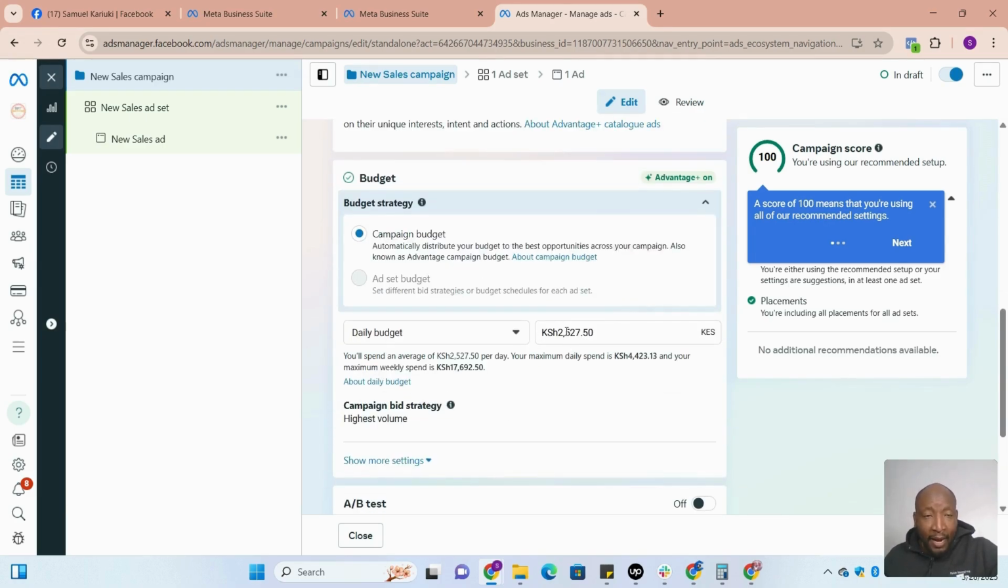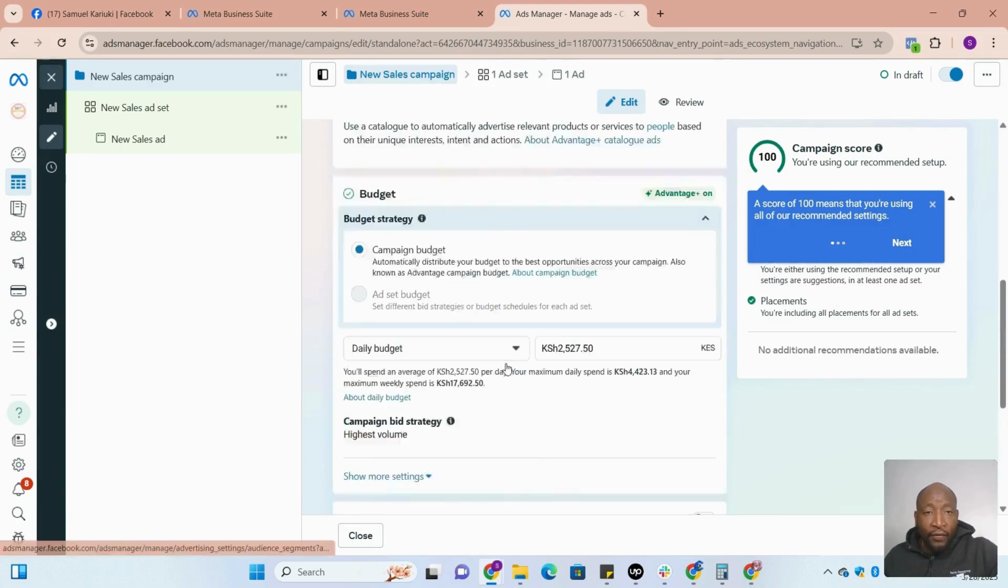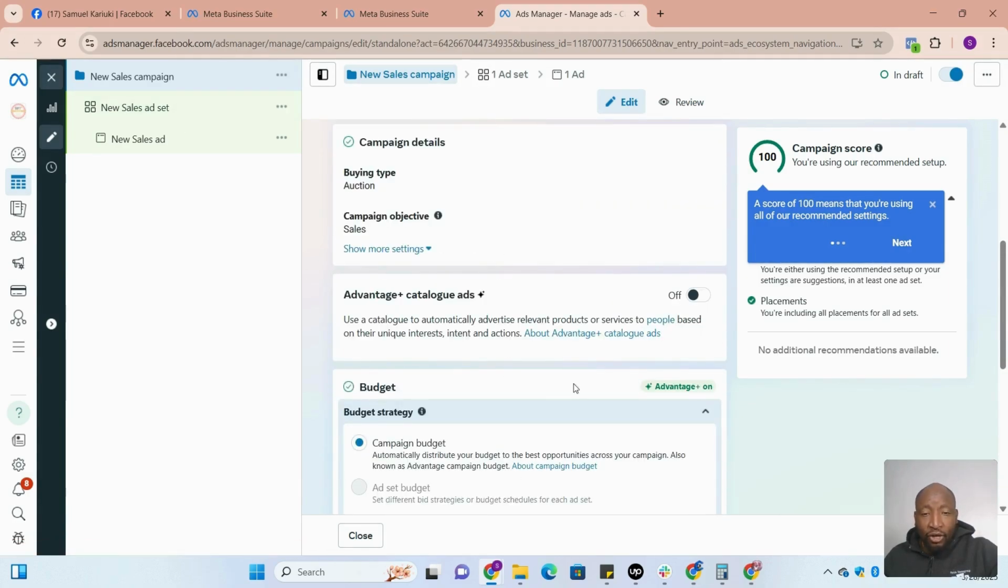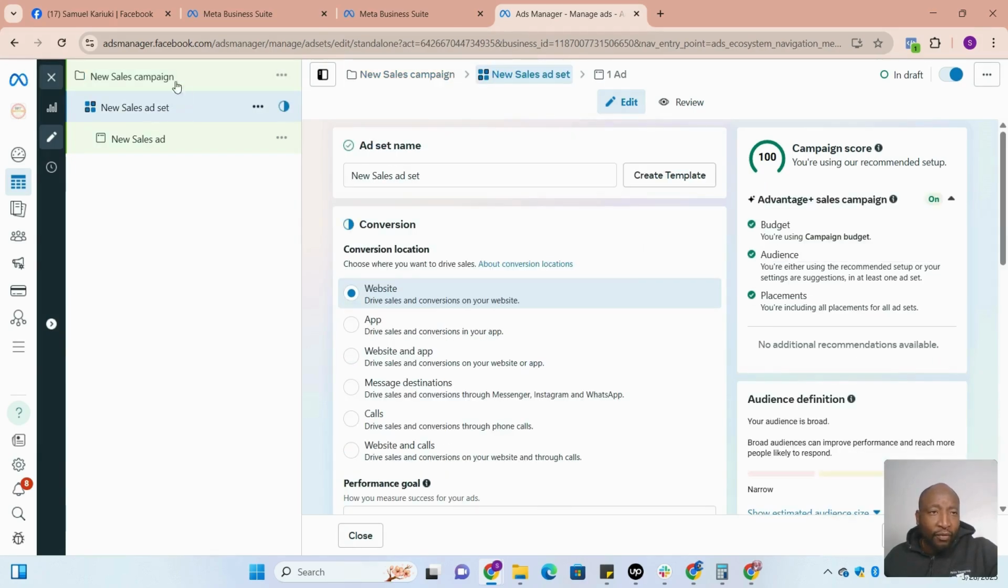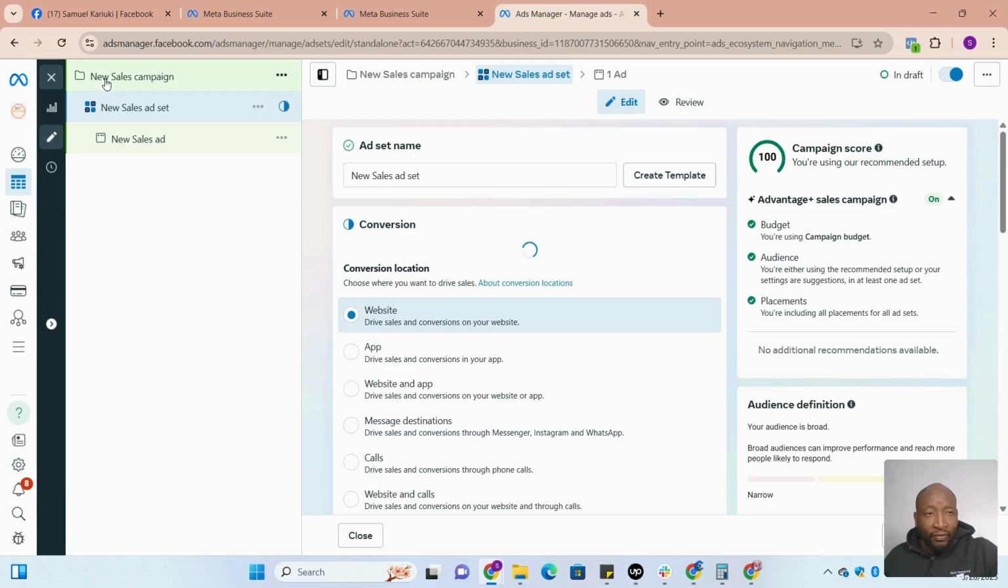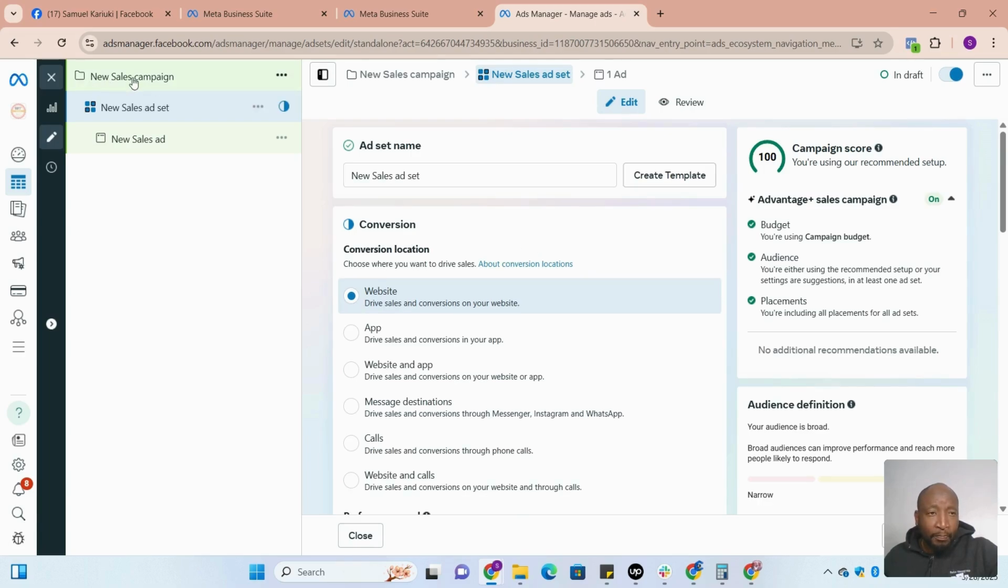You can set the budget at the campaign level. If you have different ad sets, you'll be able to choose whether you want to manage your budget at the ad set level. You can see this is the first folder where you have campaigns. Inside campaigns, you can have as many ad sets as you want, and inside ad sets you can have many ads.